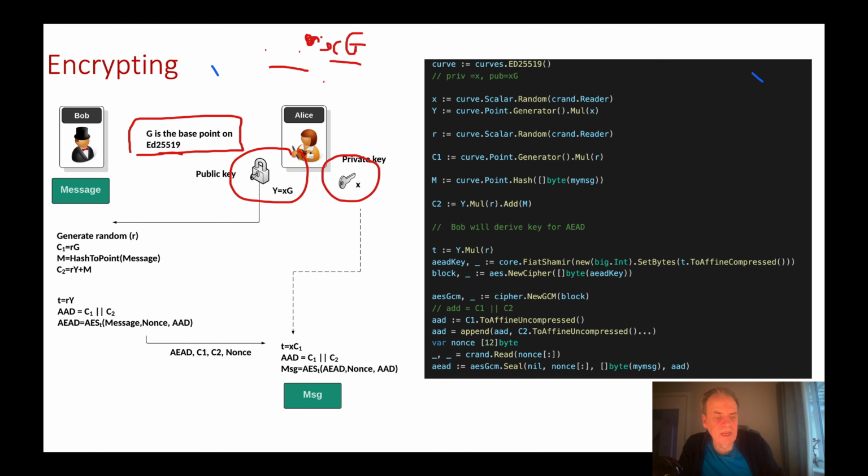So we map the x value as a scalar onto the public key value to give us our point on the curve. In this case, it's Ed25519. And that becomes the public key for Alice. She sends that over to Bob.